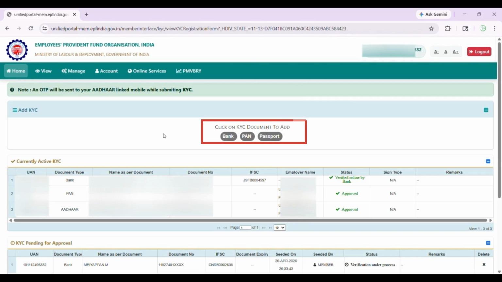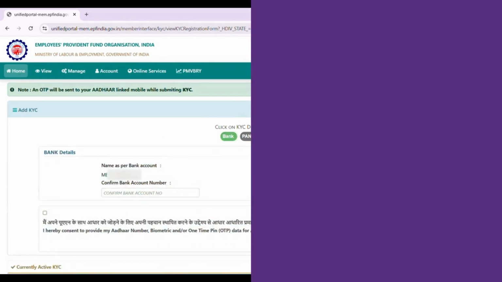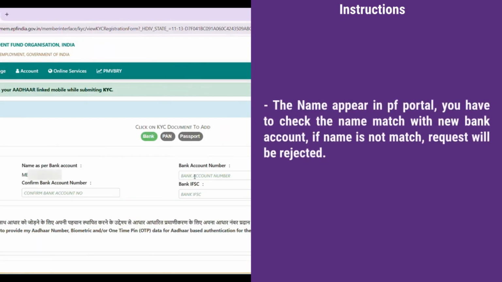Here I am going to change my bank account number. The name appears in the PF portal. You have to check the name matches with the new bank account. If the name does not match, the request will be rejected.